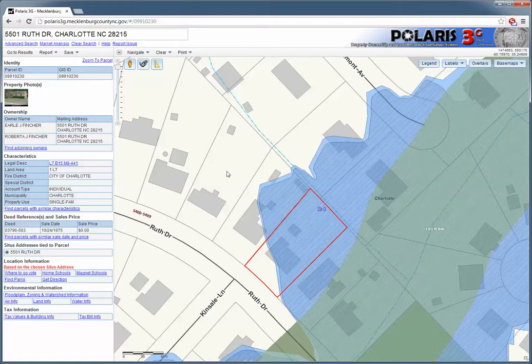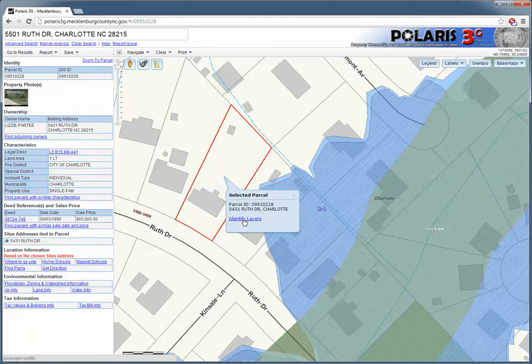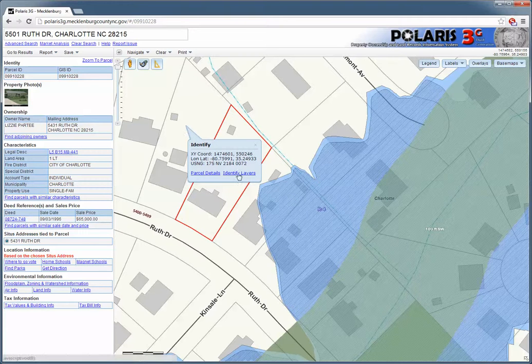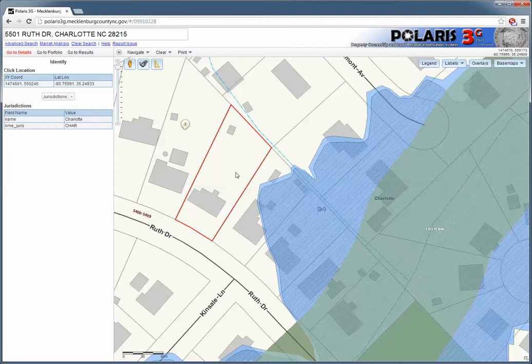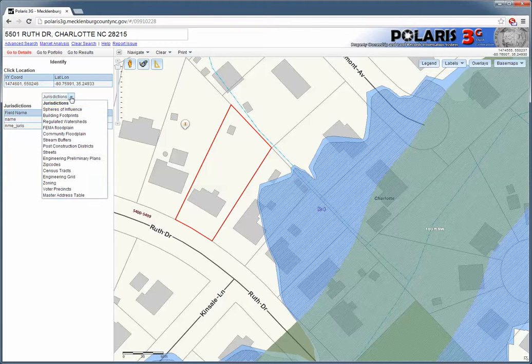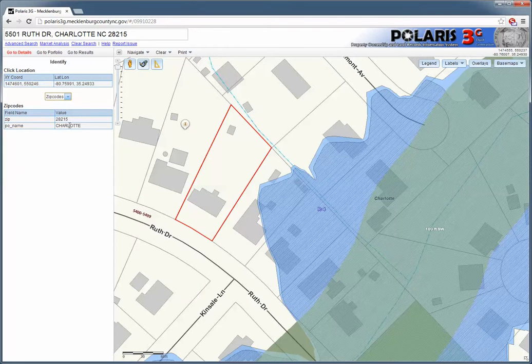And like I said before, I can click any time on another piece of property and do an identify and get that property information. I can also do what's called an identify layer. So if I do an identify layer, I'm not actually selecting the property itself. I'm selecting something that's at that location. So let's say I wanted to know what zip code this particular property is in. I could go in this drop-down list down to zip code, and it would tell me that I'm in zip code 28215.